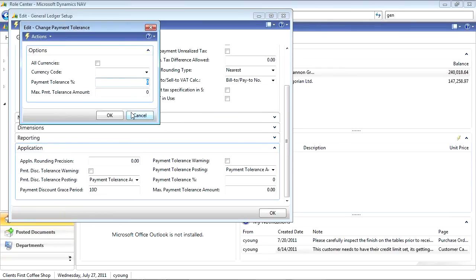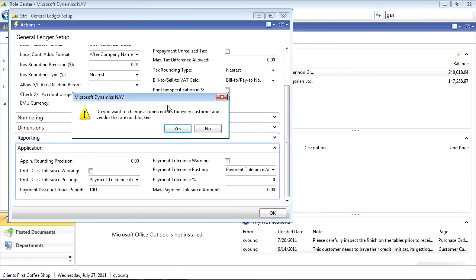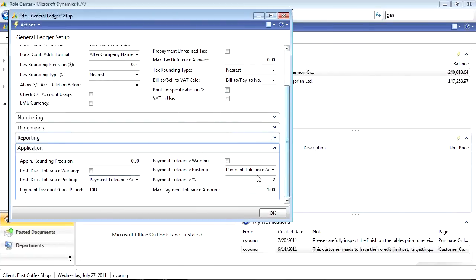As a good practice, we would recommend that you put in, as an example, maybe 2% of an invoice with a maximum tolerance of up to $10. Maybe it's wire transfer fees that are always short. Maybe in your business, it's just $1. If an invoice is paid within $1, write it off. I don't want to go chasing those dollars. They're immaterial. You can also choose if this is currency by currency or for all currencies, and push OK. And the system will go through and update and indicate that a tolerance is allowed.